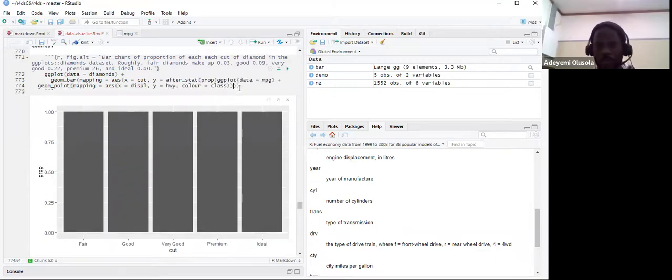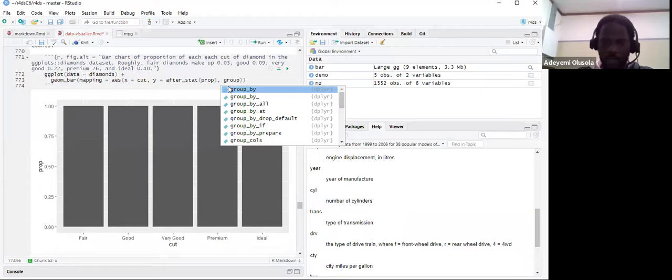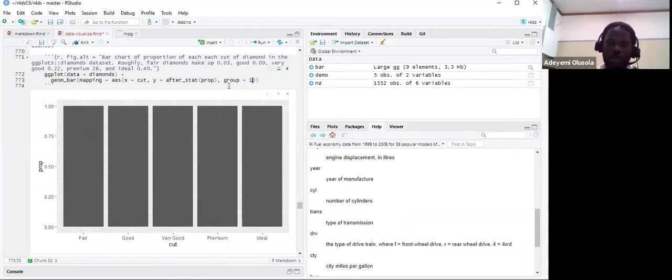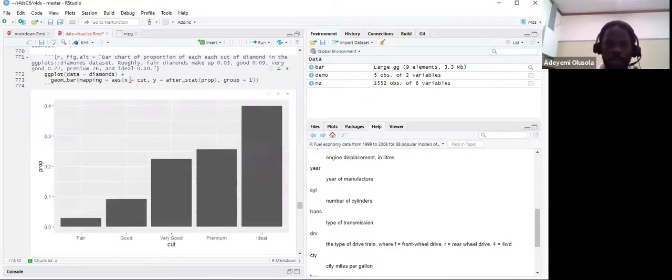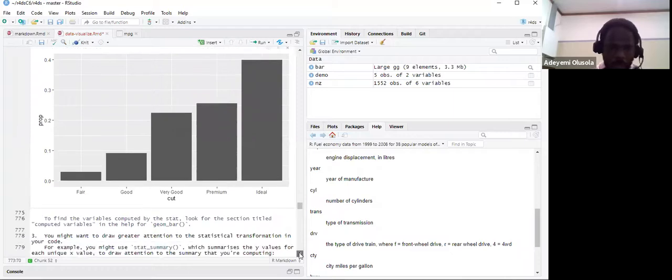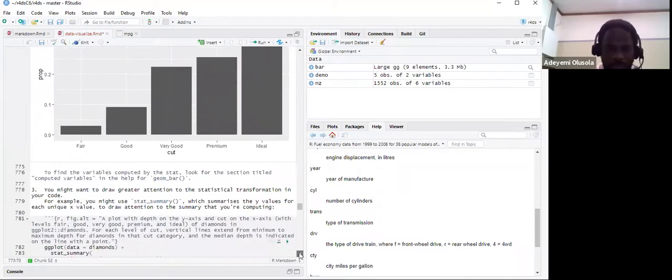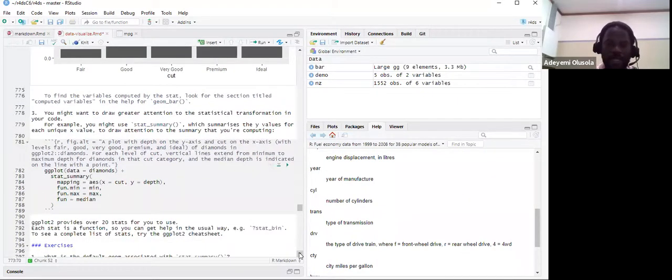So that's what this does, by enforcing the proportion for each of the cut variables, okay, for each of the cut attributes rather, in the diamond data sets. Now to find variables computed by the stat, we have to look into the section titled computed variables in the help section. Now most of all these things are provided in the help section.